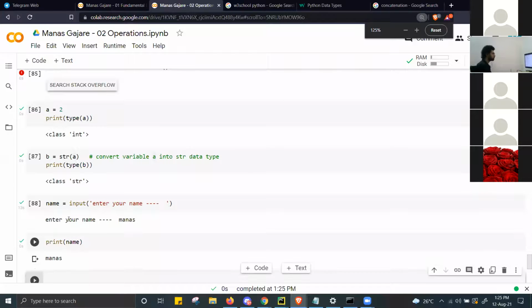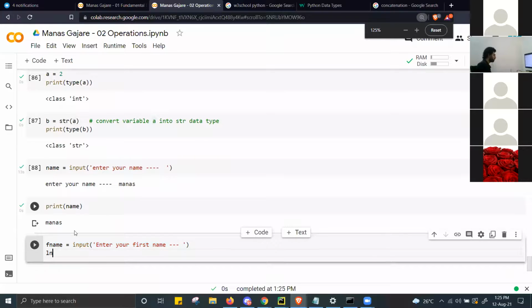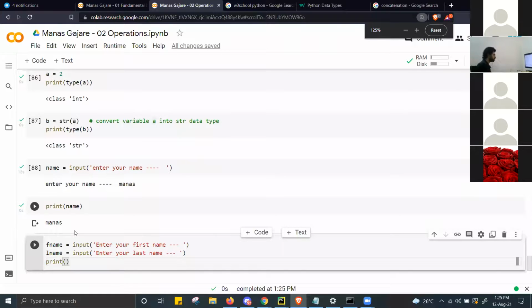Same way you can say f name equal to input, 'enter your first name'. Let's say you want to actually write a program, so then l name for last name, input, 'enter your last name'. And then we are saying print your name is. This is a little bigger program, but this is easy to understand.